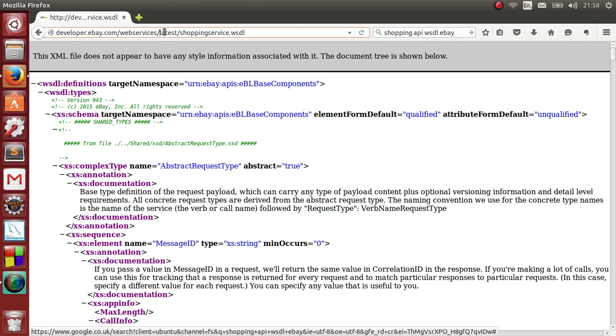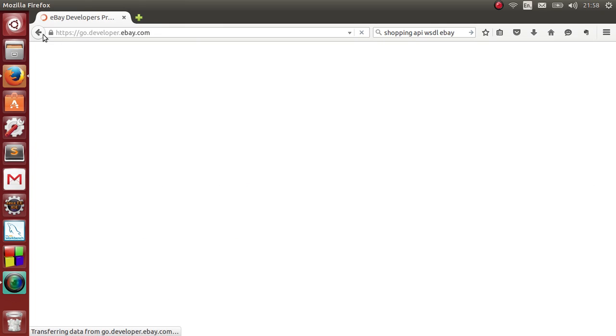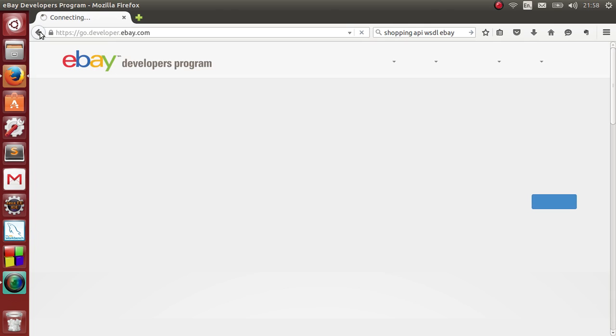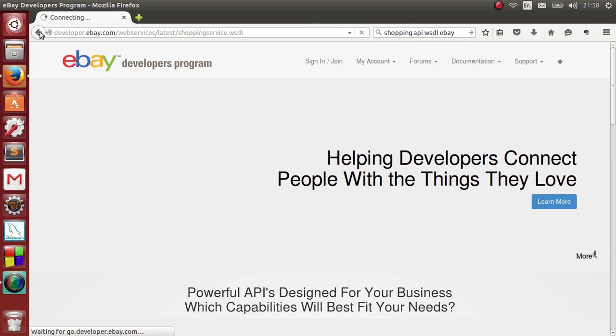Basically the way this works for this particular API is this latest here ensures that you get the latest version of the WSDL. I'm pretty sure you can put a number there and that will give you that actual version. Obviously there isn't a version 522 of that particular API. So if I go back, I really wish I didn't do that now.